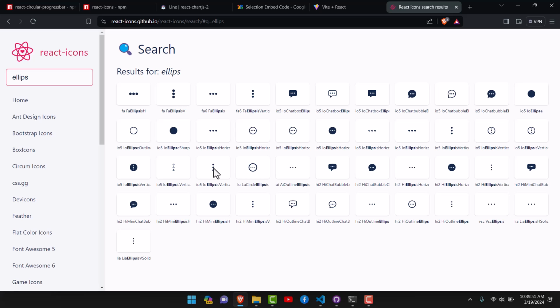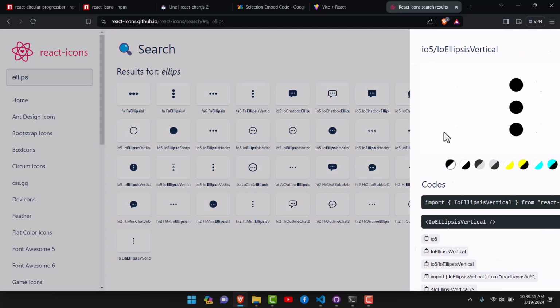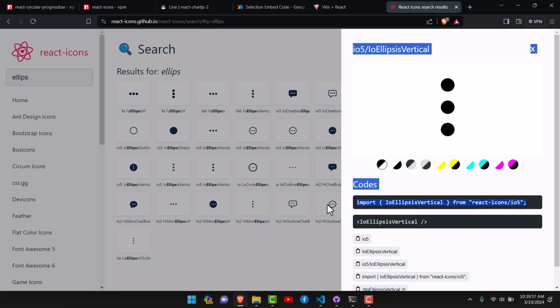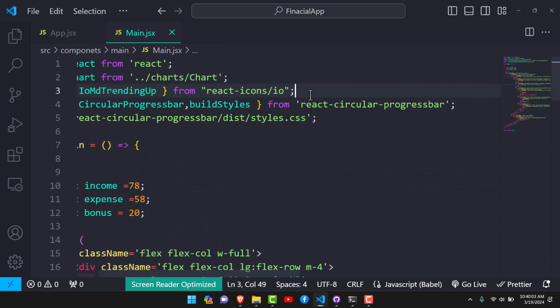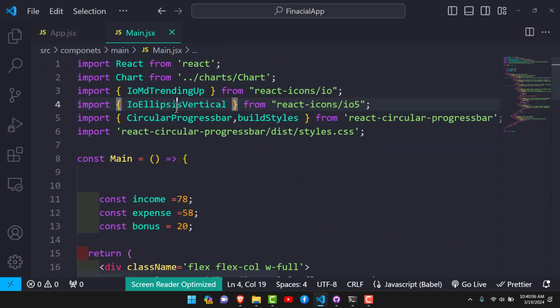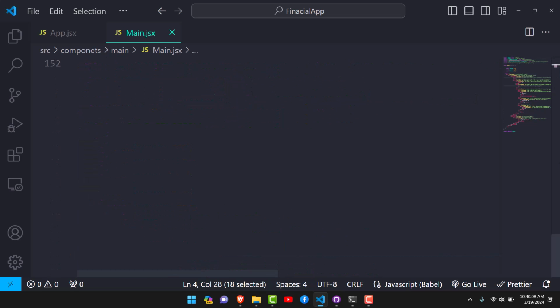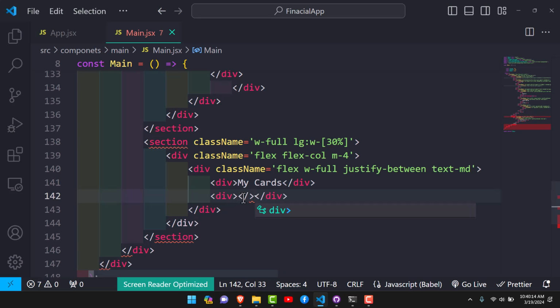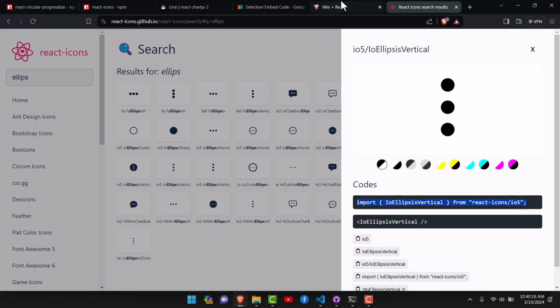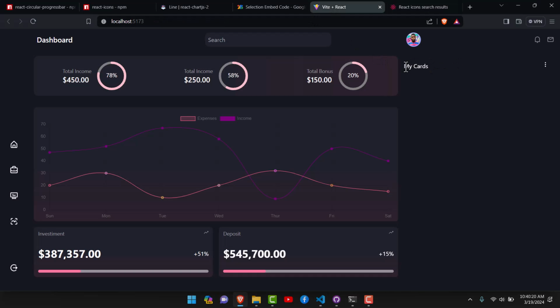We can grab this and have it imported here real quick on top. So we are grabbing that ellipse, and we're going to have that. It should be here. Just paste that, and checking that on the browser, we have that.